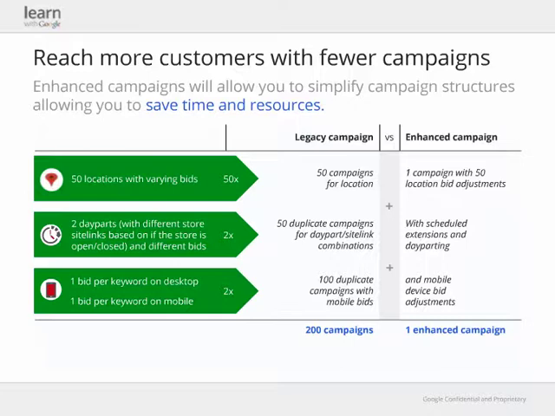Going down a layer deeper, to add day parts, for example, with different store site links based on when a store is open or closed, you need to apply new bids as well. So if you have an open store bid versus a closed time store bid, you need to apply that layer to the 50 campaigns that you've previously made adjustments to under legacy campaigns. Again, you're multiplying the volume of campaigns you need to focus on. With enhanced campaigns, it's simply a case of adding a schedule extension or day parting schedule extensions under the time of day adjustments you can make with enhanced campaigns.